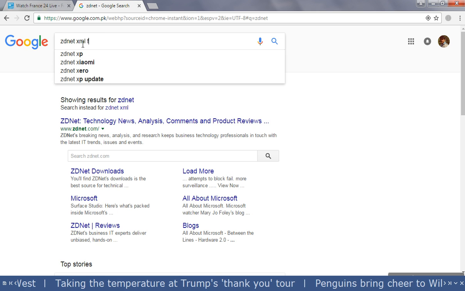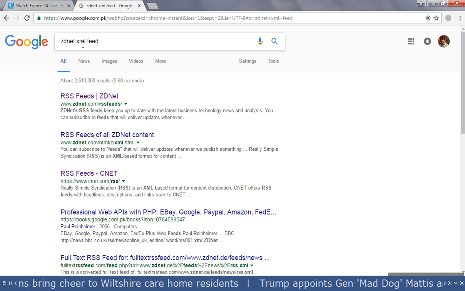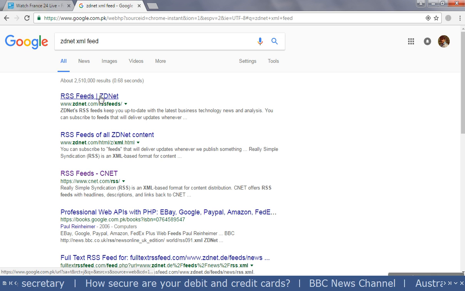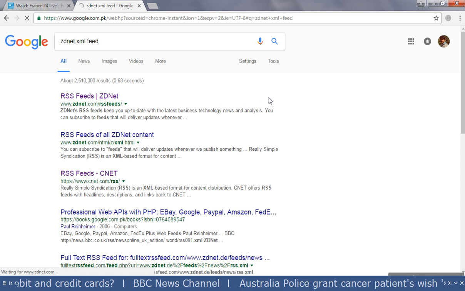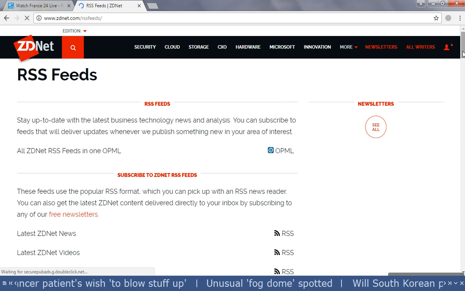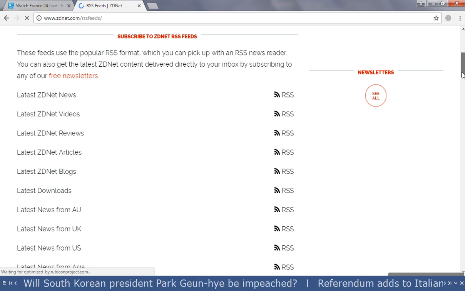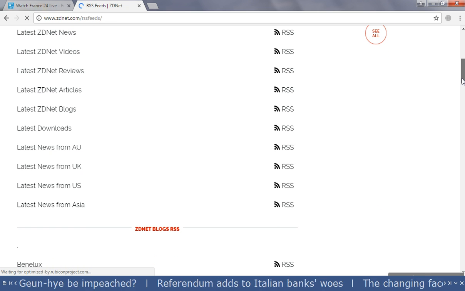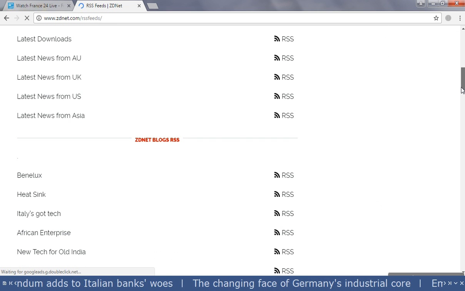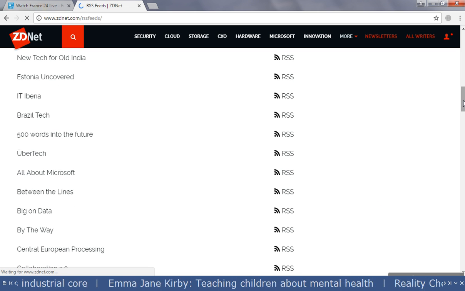So ZDNet XML feeds, then enter. Make sure you search for an XML RSS feed. There are many types of RSS feed, but you have to search for an XML file. Just go to that website's XML feed. Here there are some ZDNet XML feeds being shown, like news, videos, reviews, articles, blogs, downloads, etc. So you can select from your own choice.